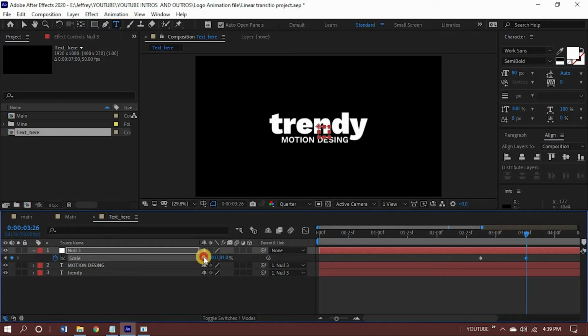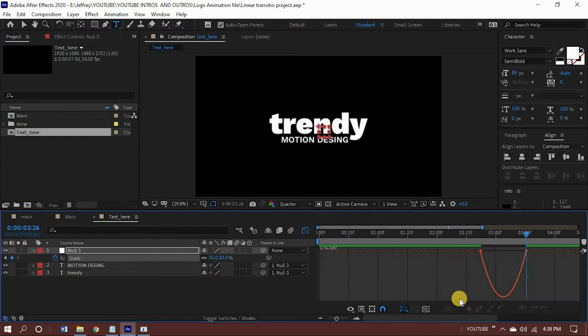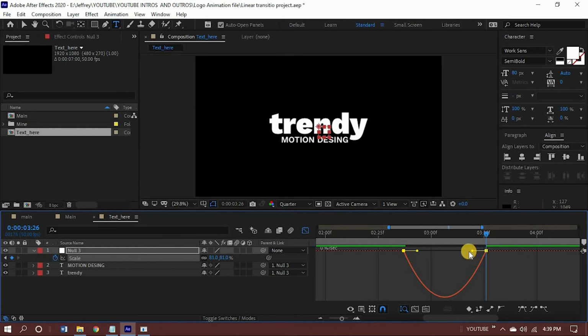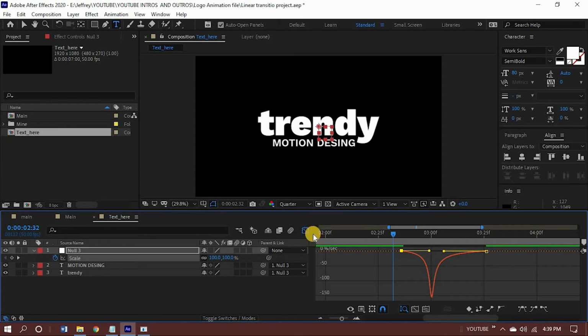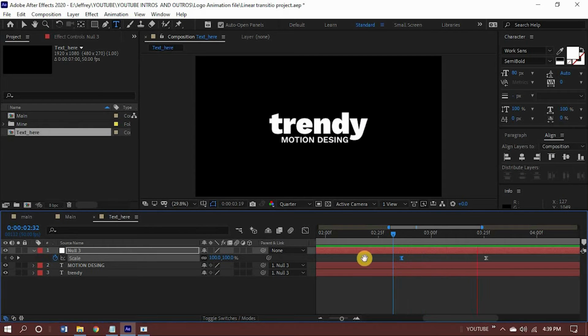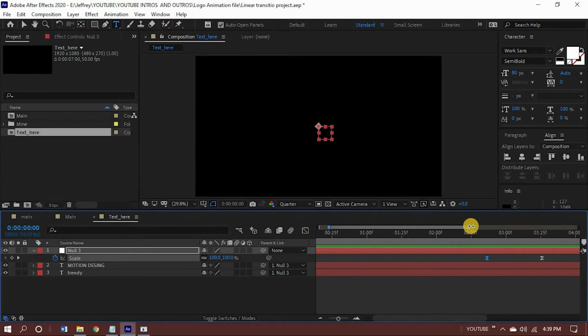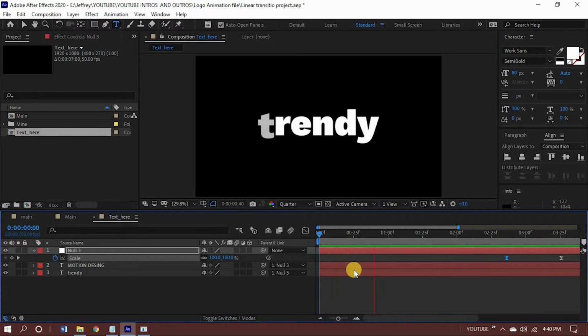Just like so. Select both the keyframes, click F9, go to the graph editor and change the graph to somewhat like this. Yes, somewhat just like so. So you're gonna get something like that. As soon as your animation ends over here, you're gonna get something like that.